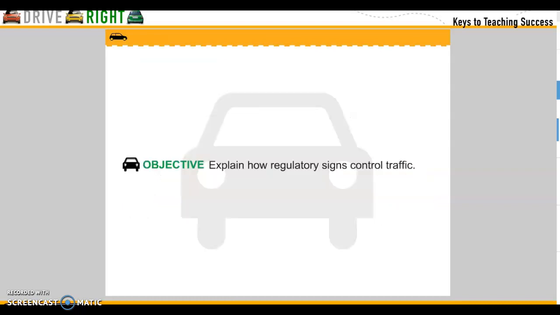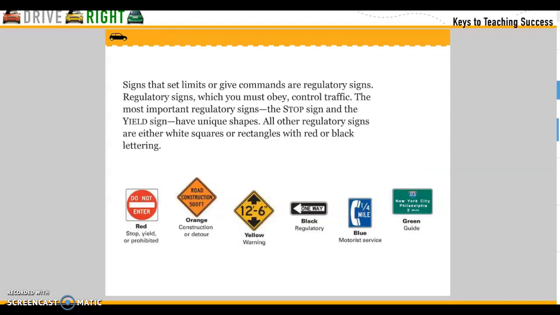Objective: explain how regulatory signs control traffic. Signs that set limits or give commands are regulatory signs, which you must obey. They control traffic. The most important regulatory signs, the stop sign and the yield sign, have a unique shape. All other regulatory signs are either white squares or rectangles with red or black lettering.